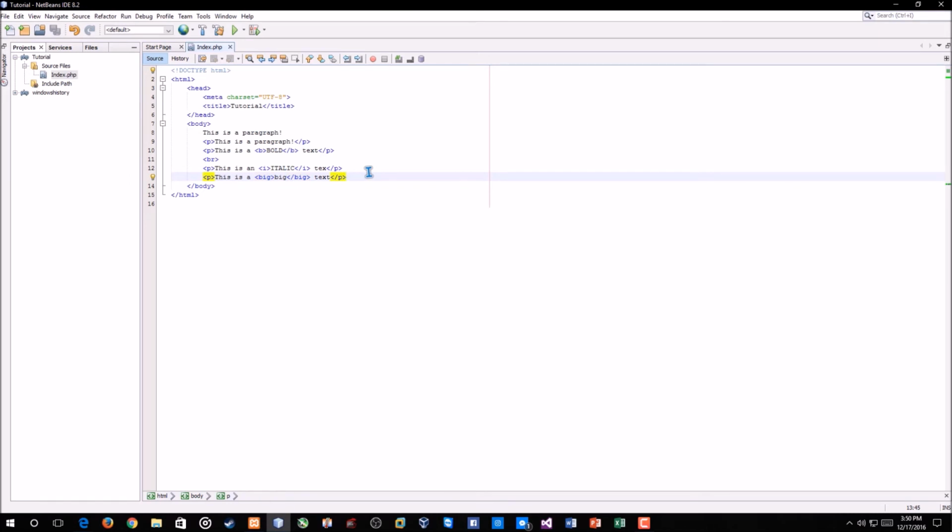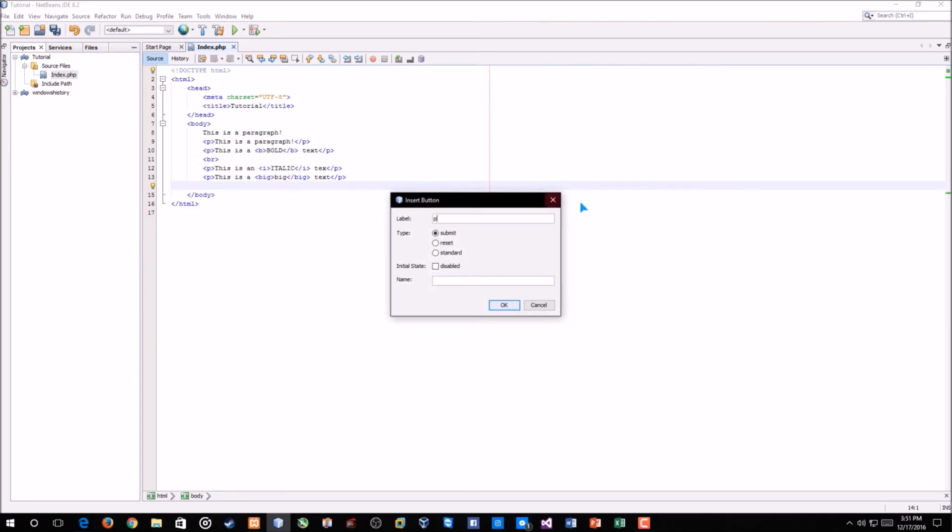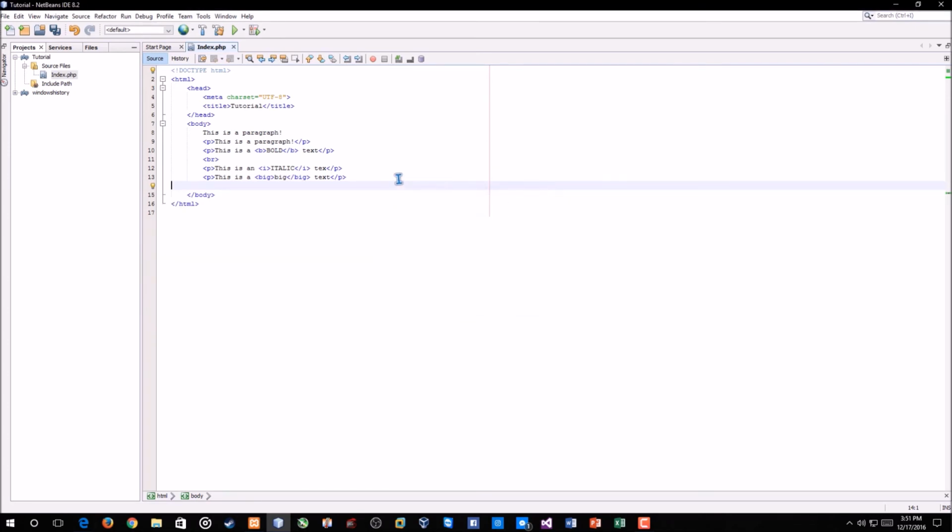Okay, if you go to strong, let's make another paragraph, P and slash P. Okay, this is strange. I don't want to insert the button. Okay. Let's type P and slash P. Let's give it a tab. I don't know why it's not working right now, but it's not a problem.